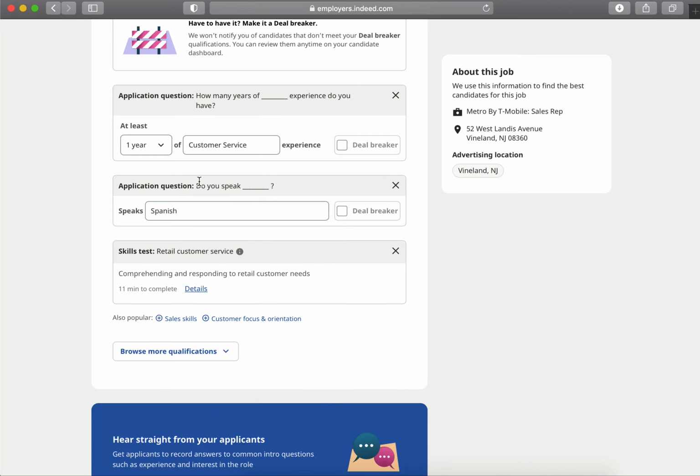Do you speak Spanish? Sometimes I do. This is the only question I do hit as a deal breaker for certain locations. It's a must to speak Spanish, so if they don't, I'm wasting my time hiring people who only speak English.